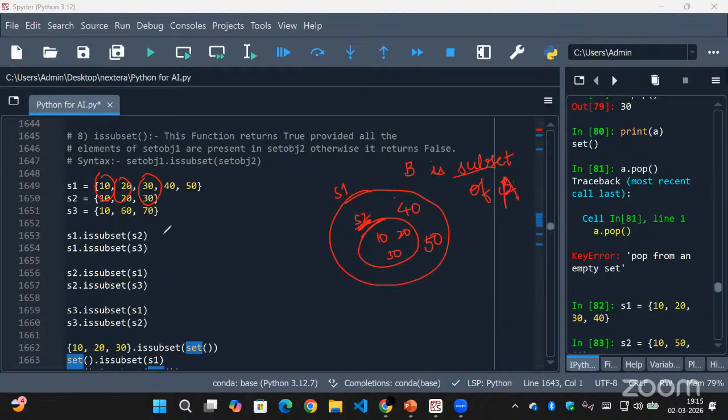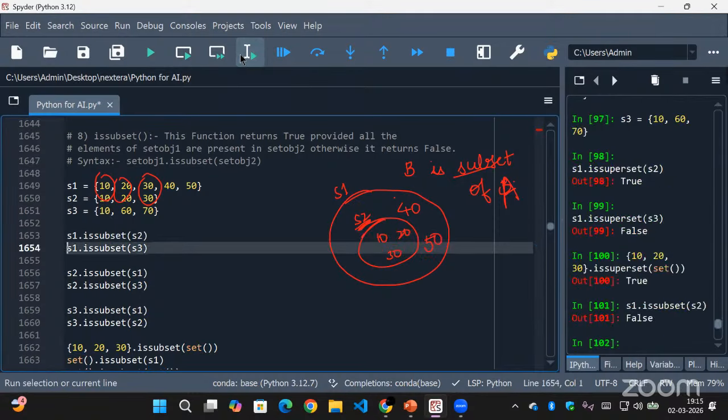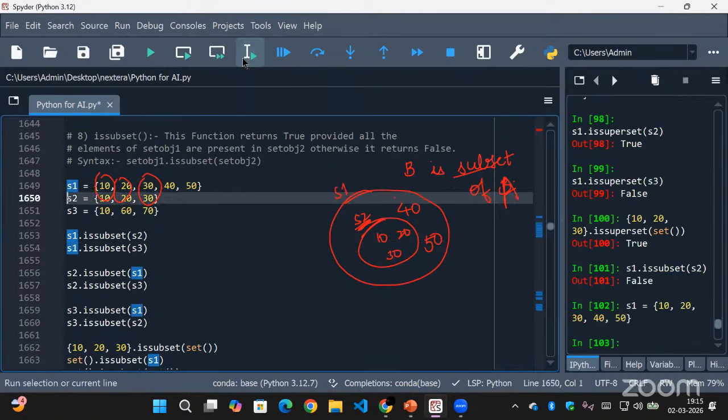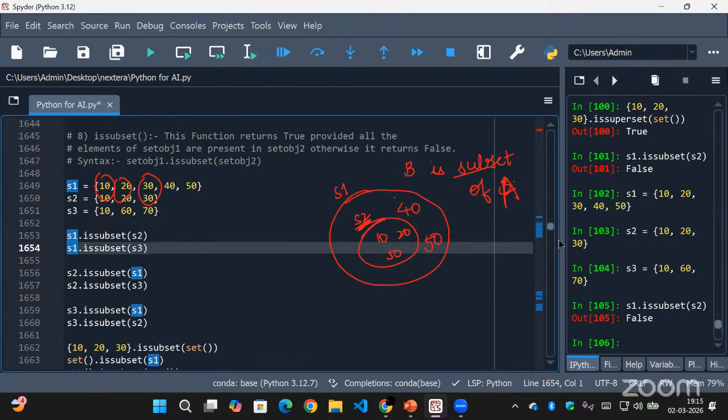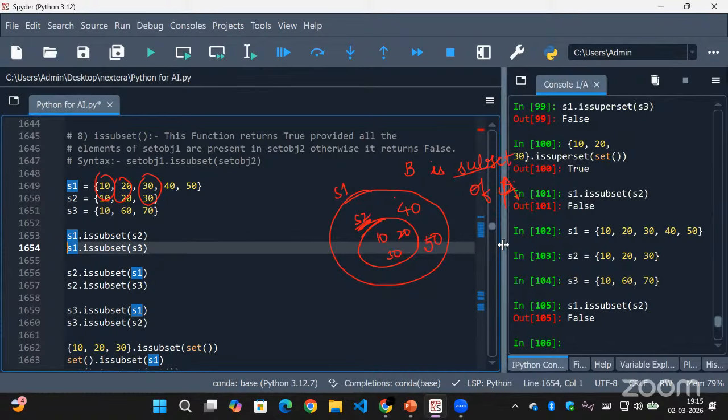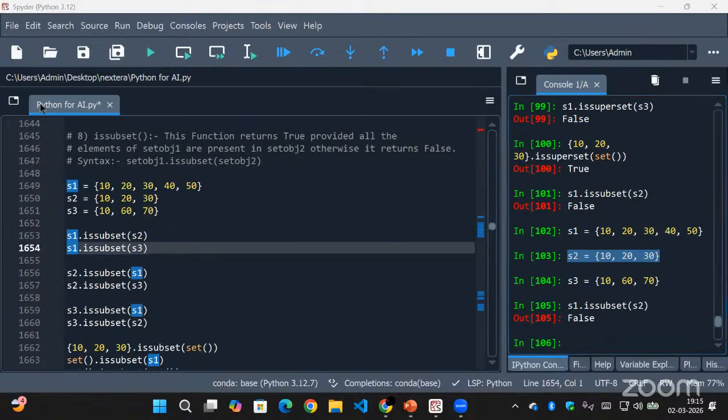So let's check that S1 is subset of S2. First you need to run this and then you can go to this. Here S1 consists of 10, 20, 30, 40, 50 and S2 consists of 10, 20, 30. Here I'm checking if S1 is a subset of S2, not in the reverse order. What happens here is all the elements of S1 should be present in S2.